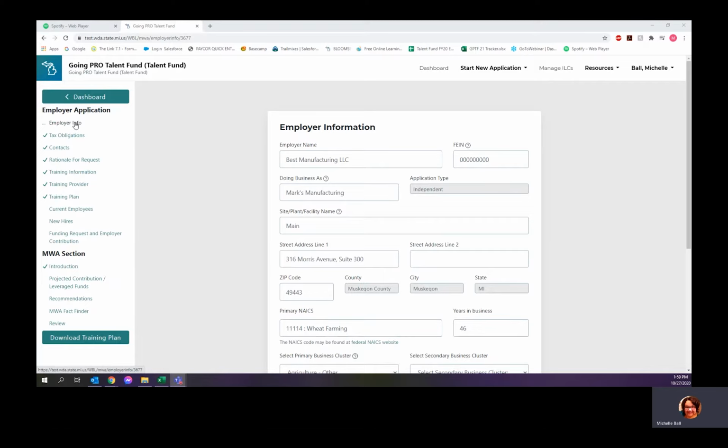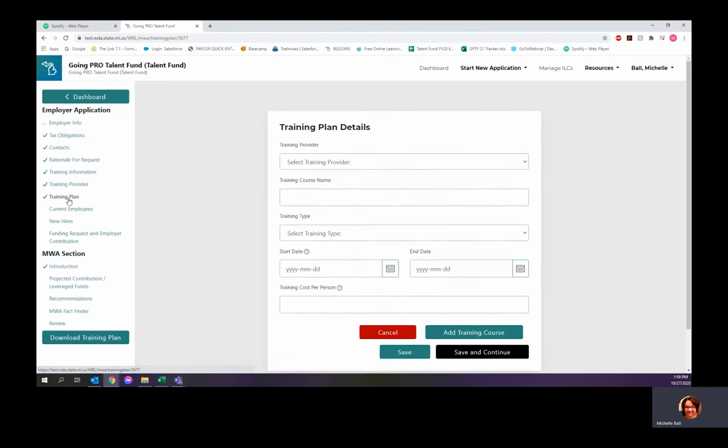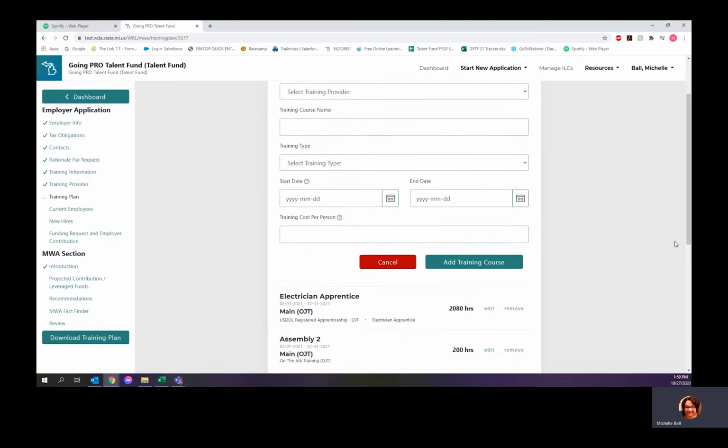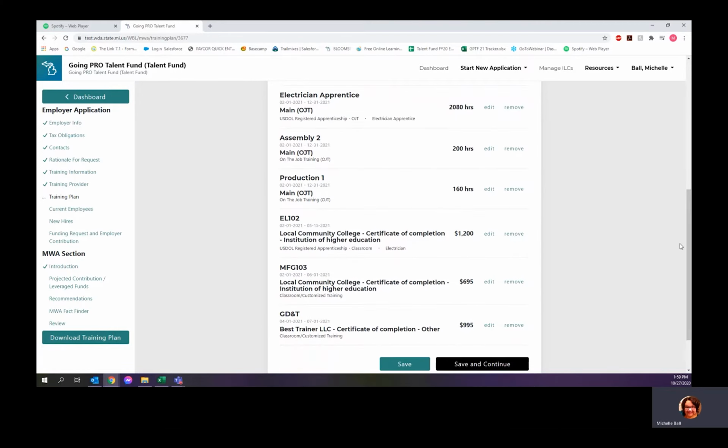And then what you would do is you could just click to any of these sections. If you notice, we're going to come down here to the training plan section, just so we can be aware of where we left off and where we're beginning here.